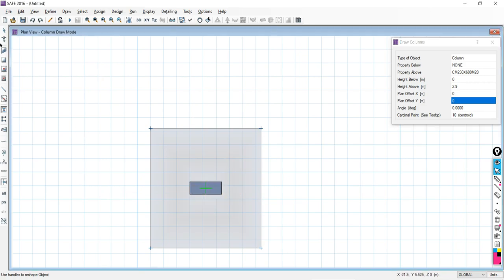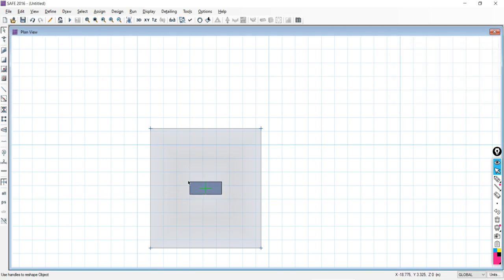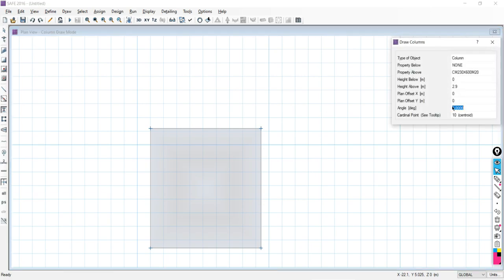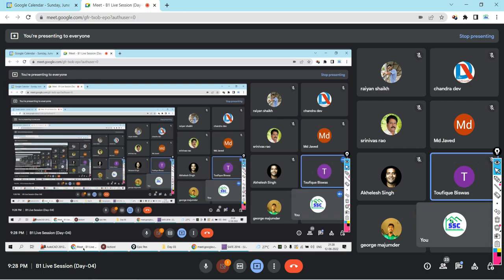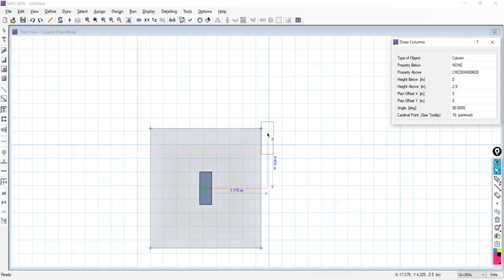So take it 0. Now suppose, by mistake, my orientation is not like this, my orientation is vertical. So if you want to model it correctly as vertical, undo this. Take the column and change it to 90 degrees, and then click over this, so it will be modeled vertical. Is that all okay? Yes, sir. This is very important to understand, very interesting and important. So I hope that you all understood how to model the footing slab and how to model the column.